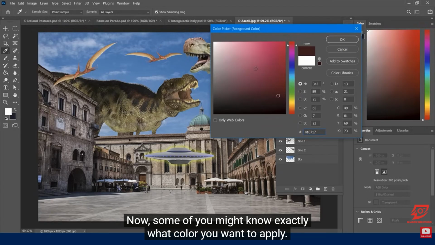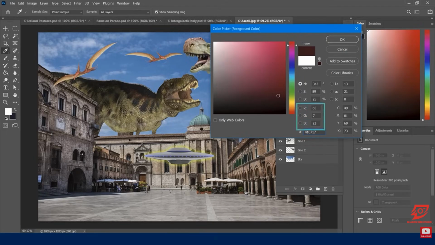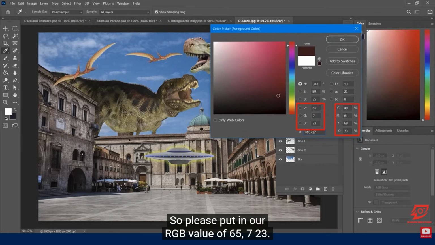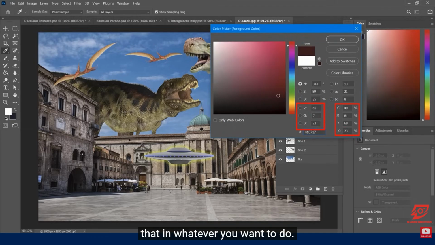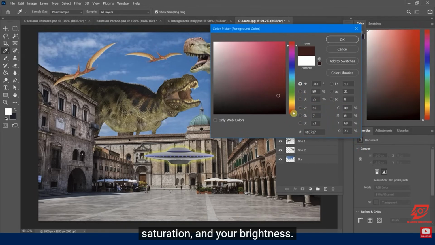Now, some of you might know exactly what color you want to apply. So you'll see how there's our RGB over here on the right-hand side. There's also your CMYK. So your design team might say, hey, listen, we need to use our company colors, so please put in our RGB value of 65723. Cool, bam, type that in. Wonderful. Or our CMYK, bam, type that in, whatever you want to do. Okay, you'll also note that there is the HSB, your hue, your saturation, and your brightness.